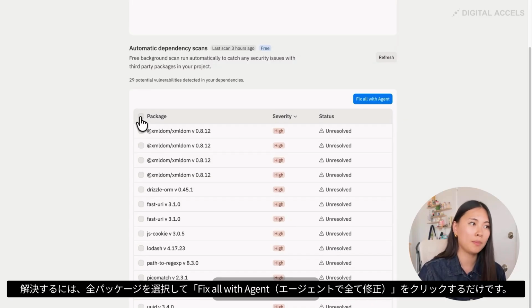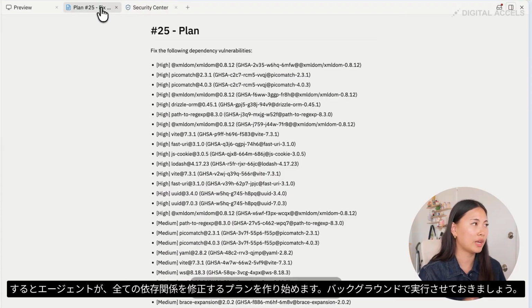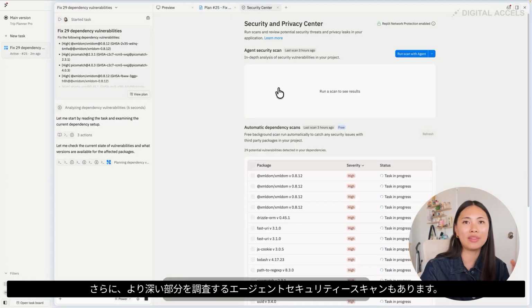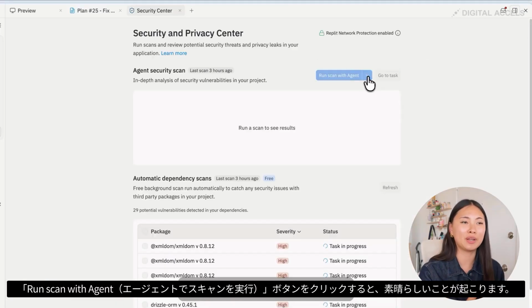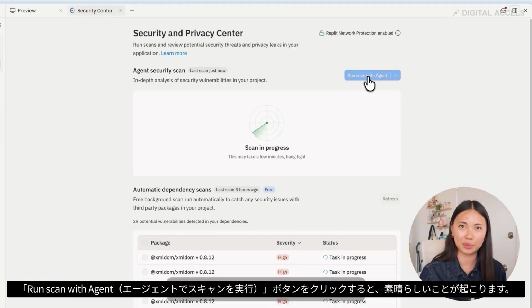To resolve them, I click and select all the packages and just press Fix All with Agent. So now we can see that Agent is generating a plan to fix all my dependencies, and we'll let that run in the background. Now beyond that, there's also this Agent security scan, which goes a bit deeper. So when you hit this button, Run Scan with Agent, something pretty cool happens.